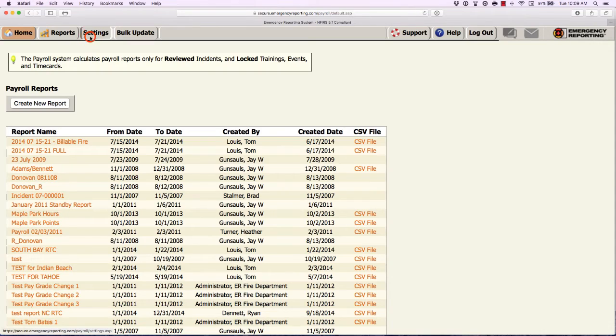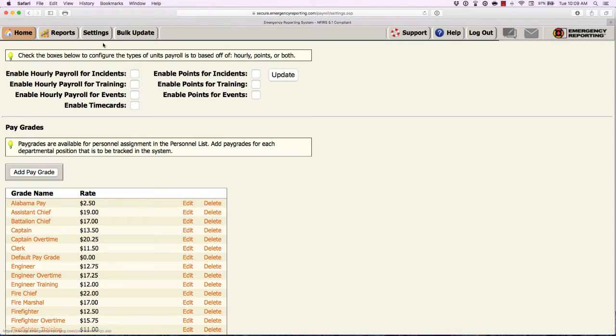All you need to do is click on Payroll Settings, check this box, Enable Hourly Payroll for Training, and then click Update. If you're not using the payroll module for anything else, then this is just a matter of setting it and forgetting it. You're good to go. Okay, now let's head back to the training module to see the effect this has on our training event.